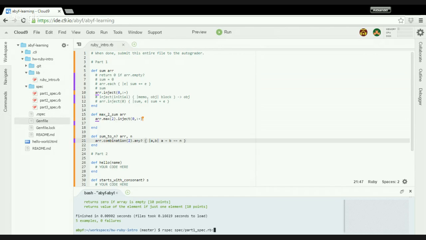What is the line? 42. Now our spec. Great, it works. Let me explain the difference between combination and permutation. The method permutation. Yes, because in this case, I've noticed that permutation also gives the same result.